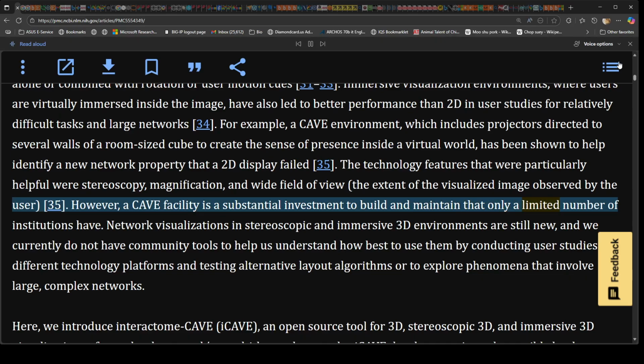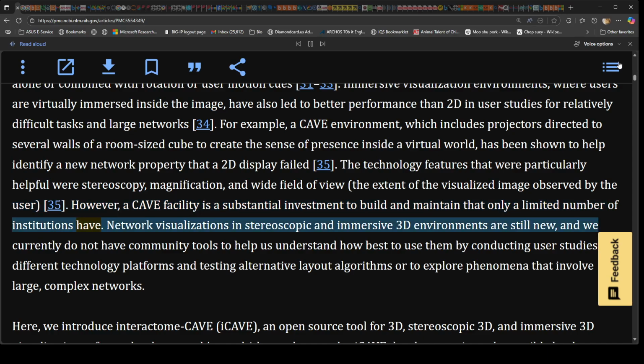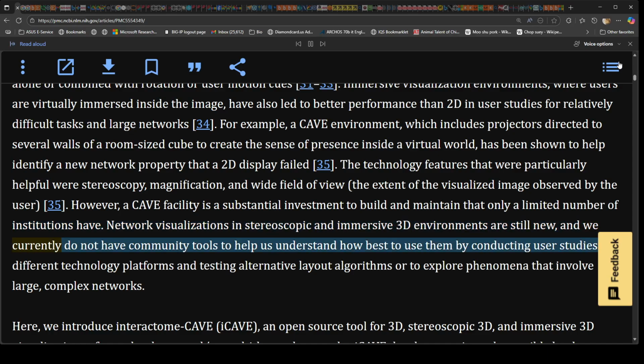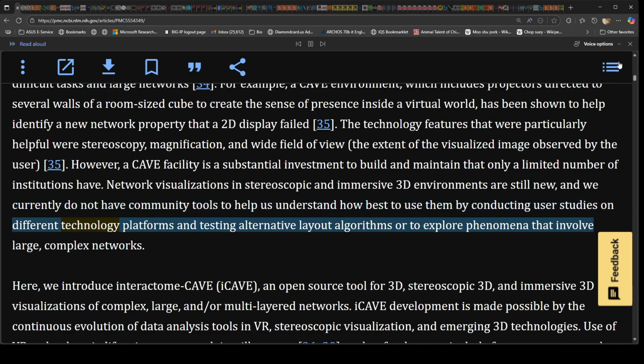That only a limited number of institutions have. Network visualizations in stereoscopic and immersive 3D environments are still new, and we currently do not have community tools to help us understand how best to use them by conducting user studies on different technology platforms and testing alternative layout algorithms or to explore phenomena that involve large, complex networks.